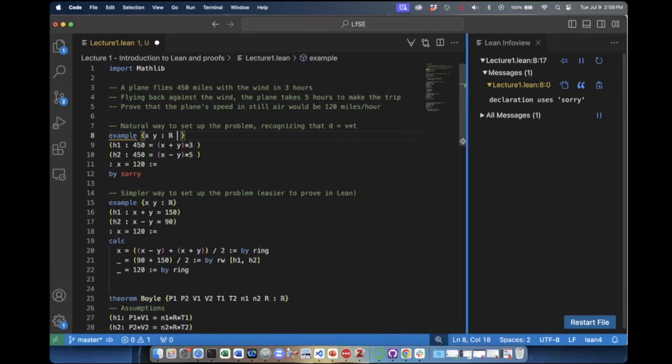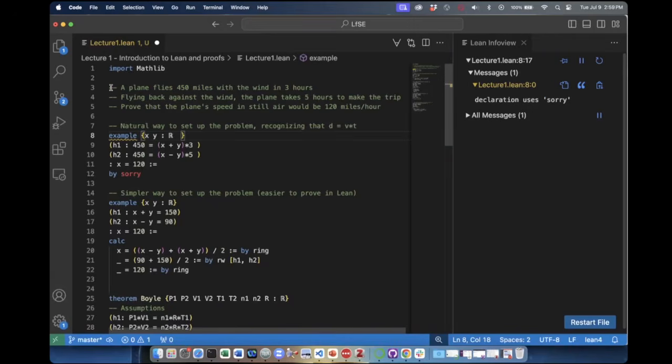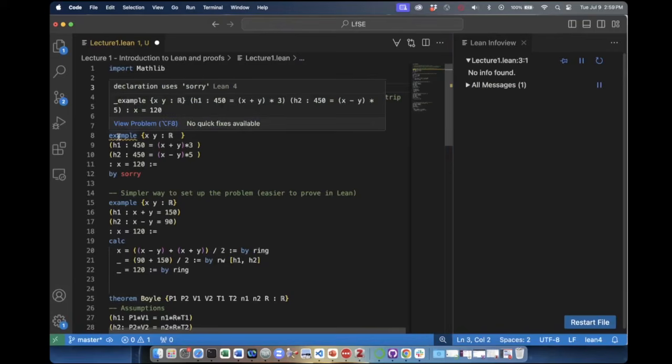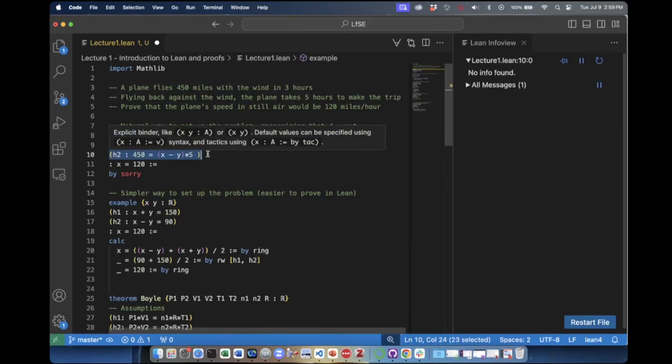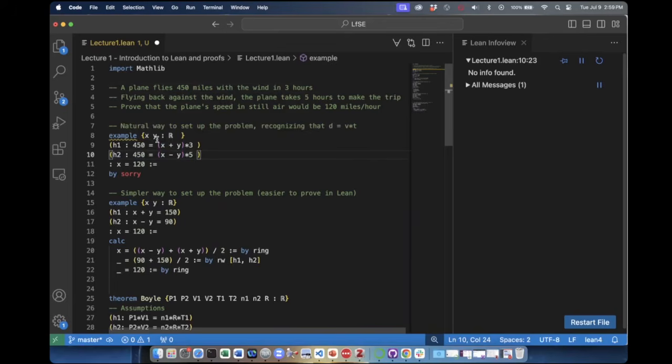Okay, so I translated this. A dash in Lean initiates a comment, by the way. So none of this is computed, it's just text you can use to annotate your stuff. Now, a natural way to set up the problem would be to write an example and have your x and your y and say equation 1 is 450 is equal to x plus y times 3. And equation 2 is 450 is equal to x minus y times 5. And this one's just a little harder to work with.